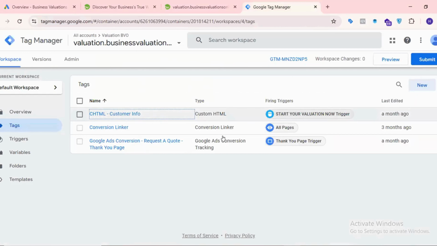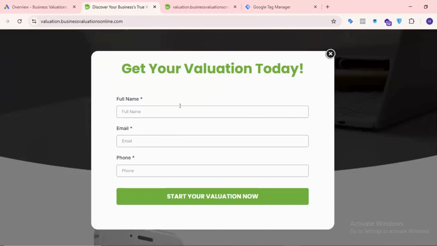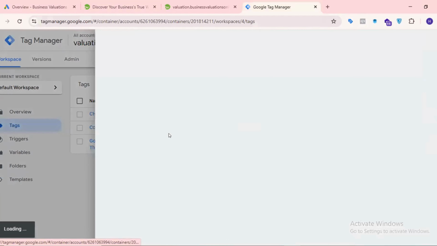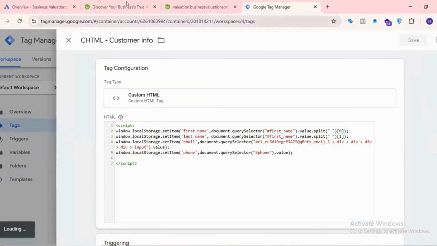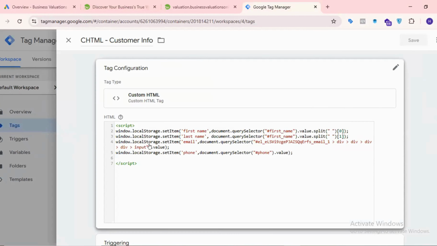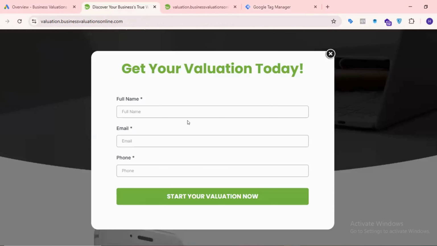If I try to show you the tag manager, you can see over here this is a conversion linker tag, Google Ads request code, thank you page. I am using Google Ads enhanced conversion, and you can see over here I'm using the local storage for storing the data: first name, last name, email, and phone number. So why am I using local storage?